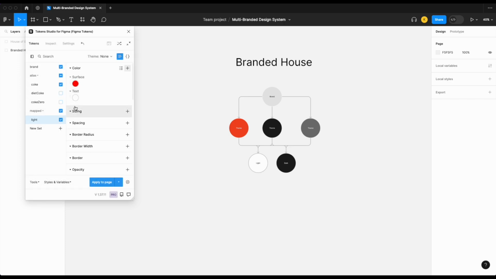Okay, so we've got our surface, and we've got our text color. Now, look what happens. If I turn on Diet Coke, now all of a sudden it overwrites. So our mapped theme, light, is now in the Diet Coke colors. And if I add Coke Zero, look what happens. It overwrites. So if you're working within the branded house approach, you can only have one of these on at a time, or else you notice that your colors are getting overwritten by the alias theme. So for now, I like to have it at Coke.